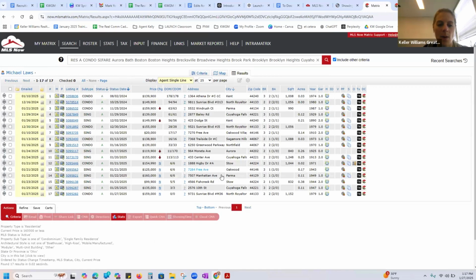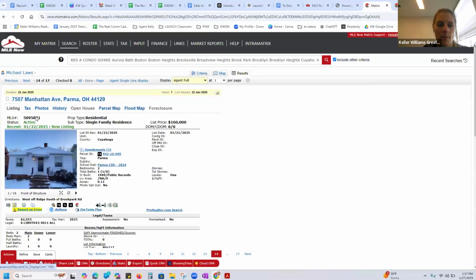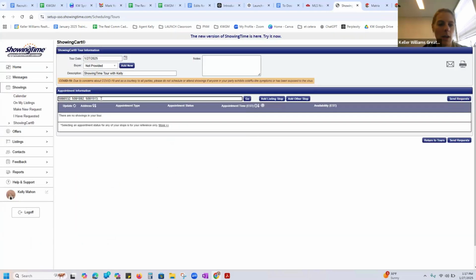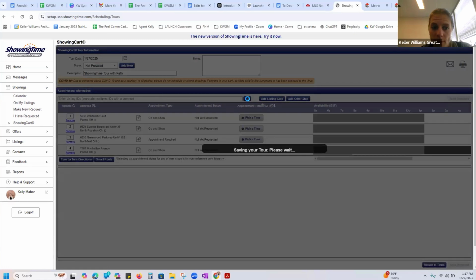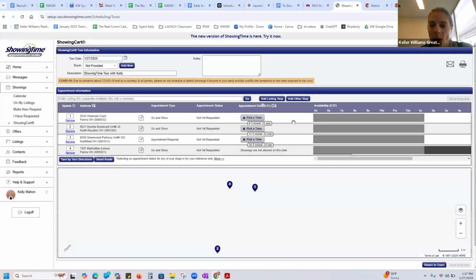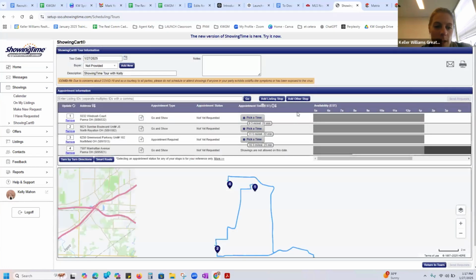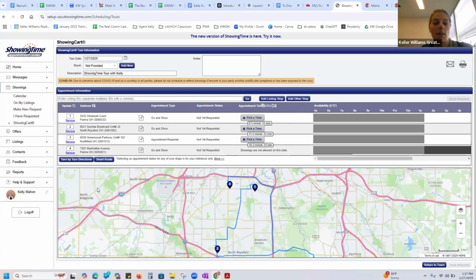Okay, lastly, they want to look at this one in Parma. Go here. All right. So we go ahead and click go. All right. And now it's showing us all the properties. So I'm going to go ahead and click Smart Route.